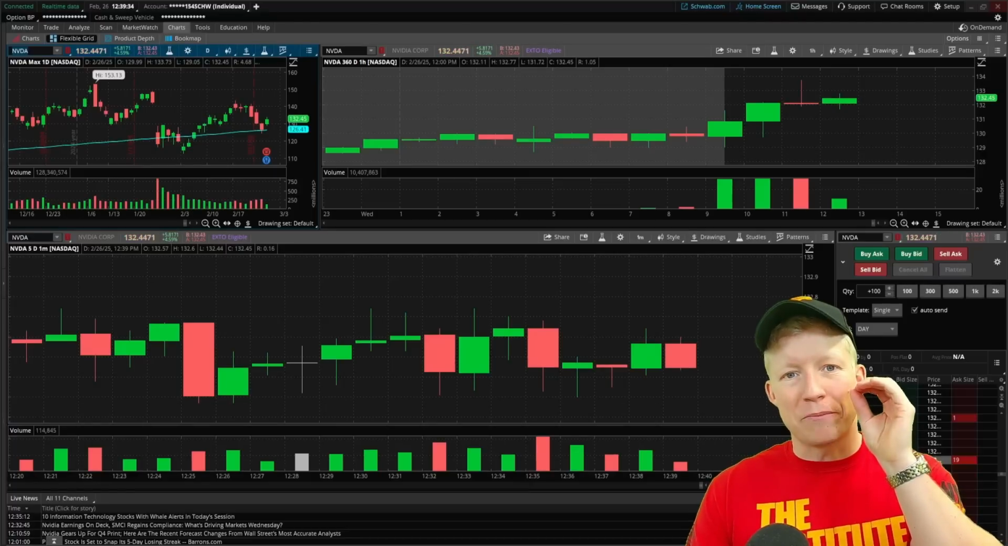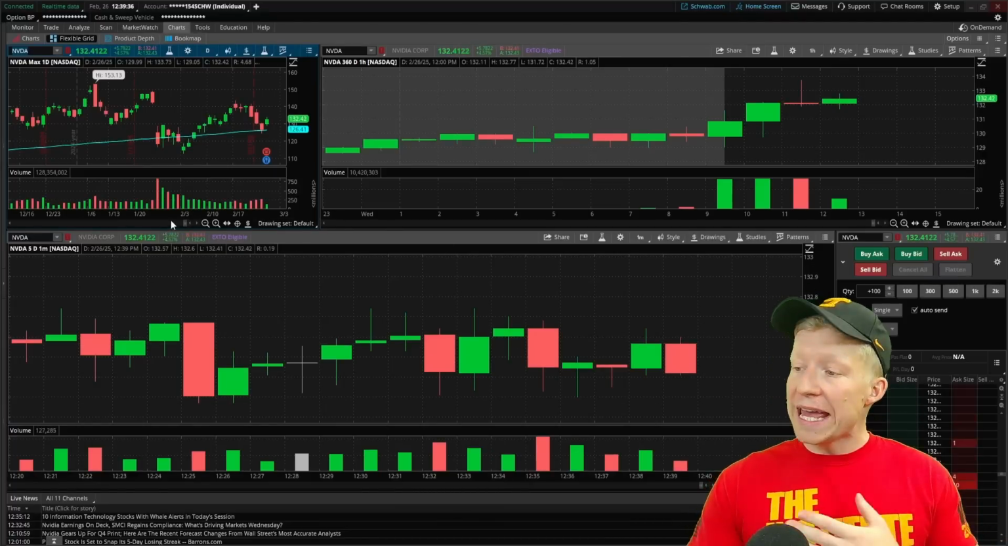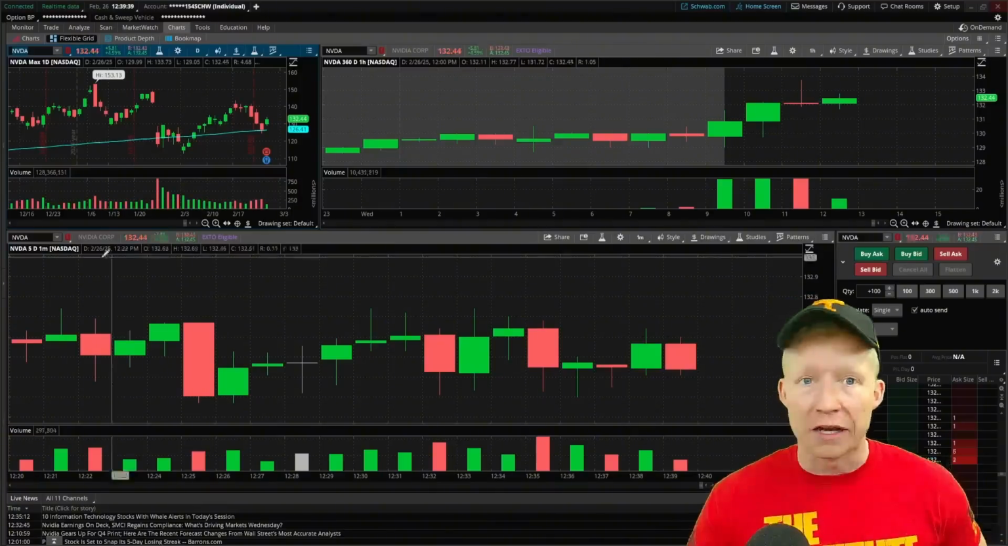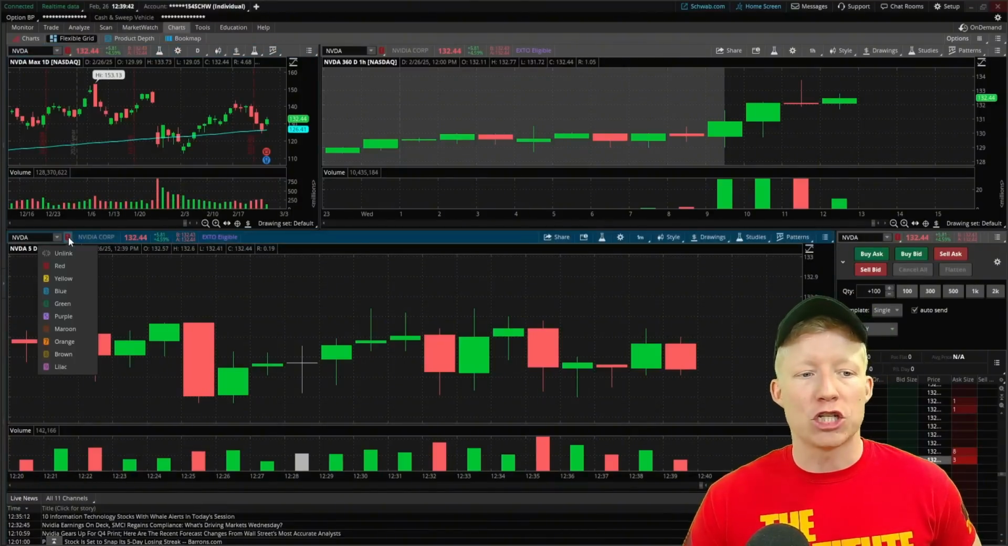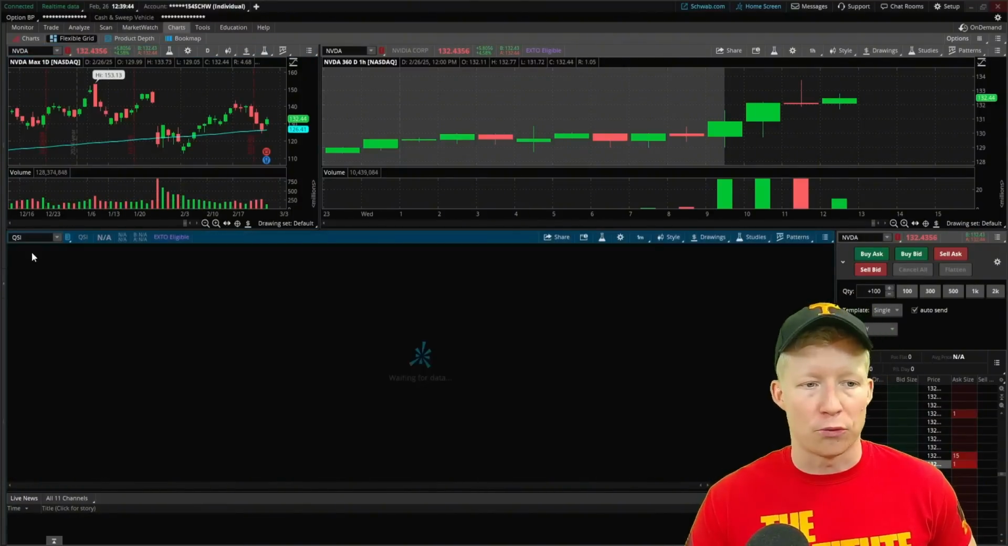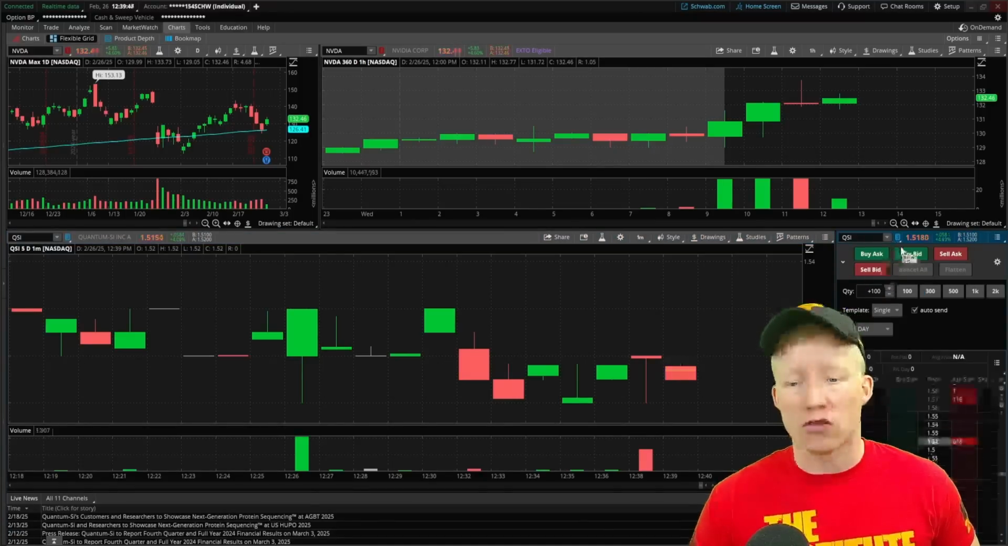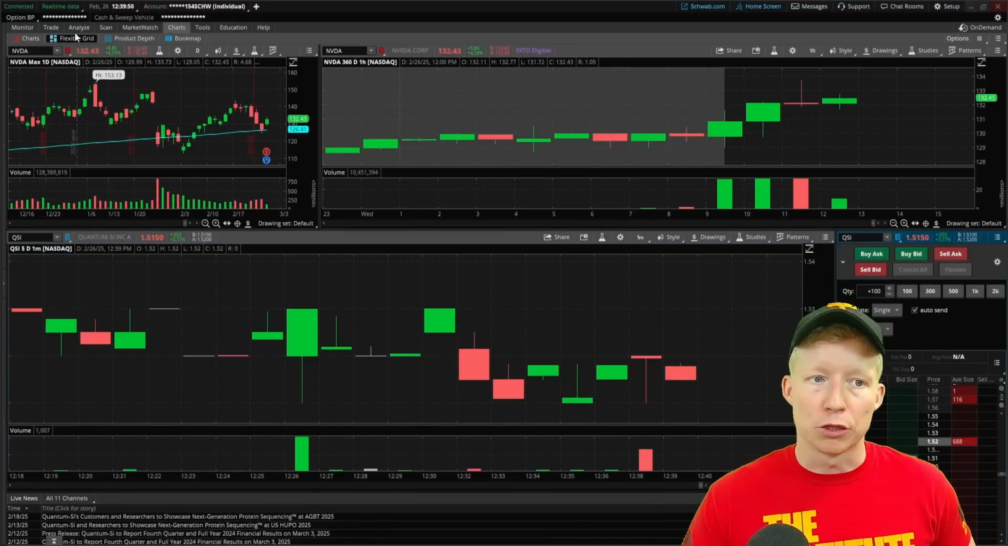Now, let me show you something very cool. If I were interested in trading options on NVIDIA, this is what I would do. I would change the link color. Let's go with 3 blue on this bottom chart and on this active trade window to 3 blue.